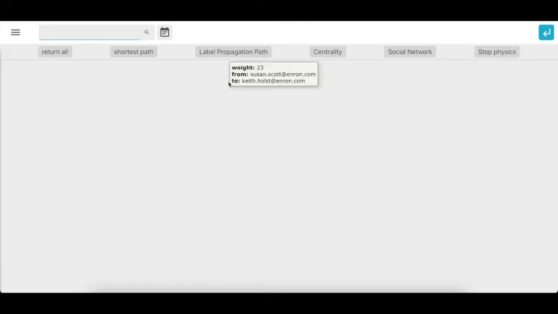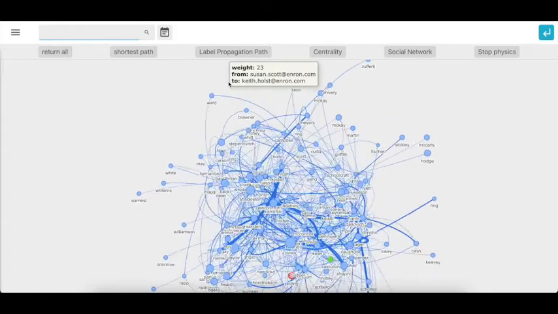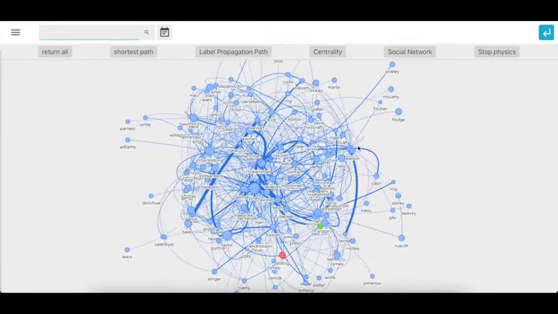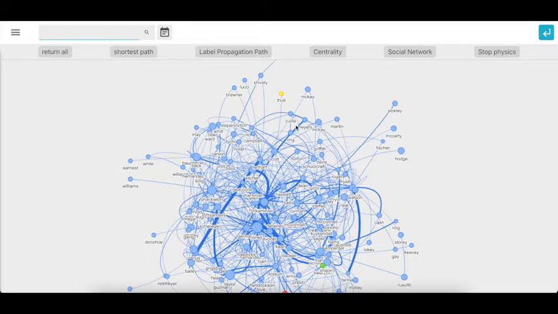So once we've logged in, we've got this view, and as we wait for our graph to load in, here it is, we now have our entire graph. And we can stop the physics there so that we get a little bit of speed.